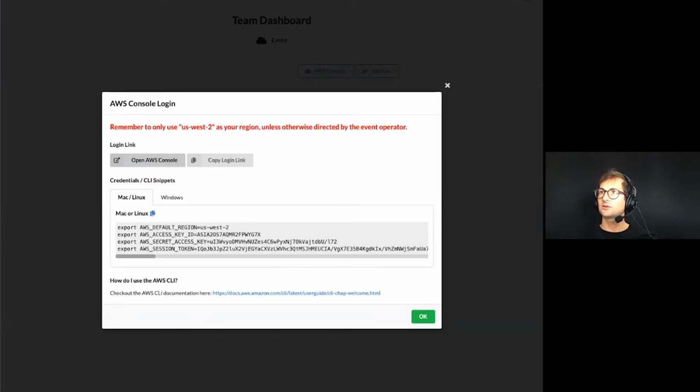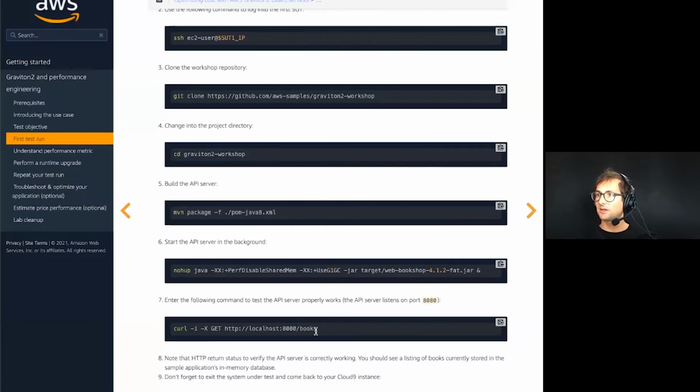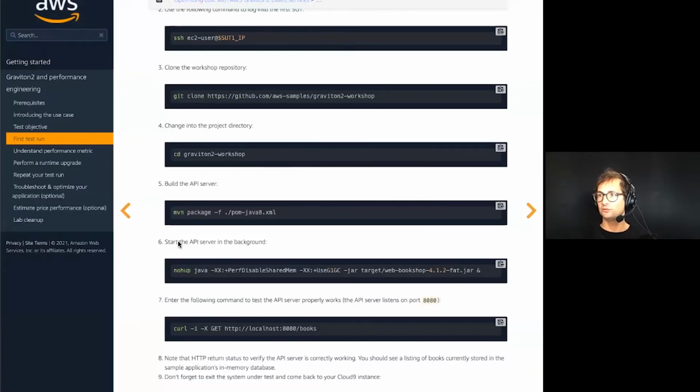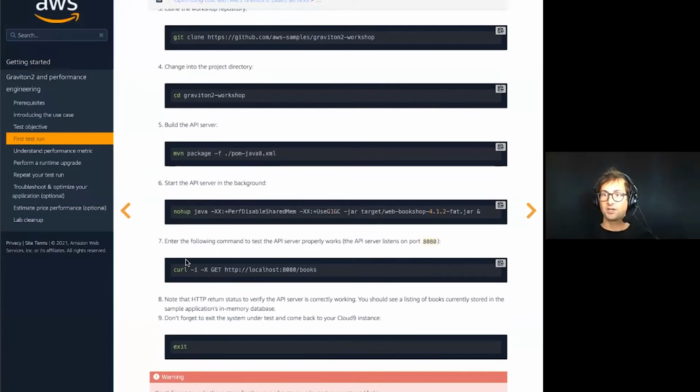So let's go back to the instructions, and we will try to reach out to this application and check whether the API is working as expected. So we get the answer from the application. You can see lots of good books. That's a library application storing all those things in memory. And we will now be able to study its behavior under load. So the application is ready.